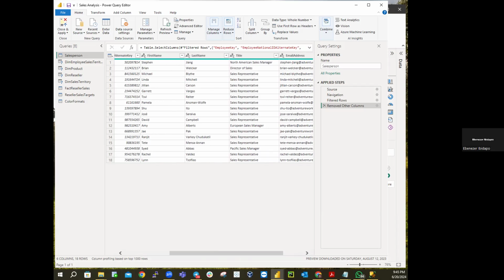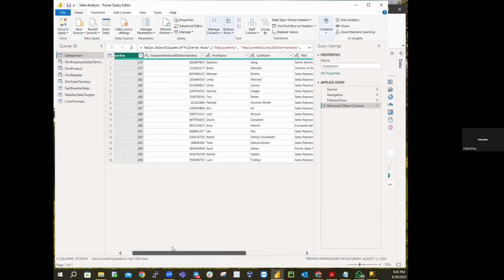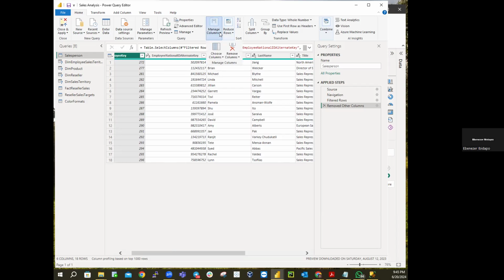Okay. The next thing we want to do, I look at this thing. Sorry, sir, I have a question. Please go ahead. I noticed that when we click manage columns, there's also remove columns. Yes. If I wanted to remove any column, I will go to remove columns. Under remove columns, you have remove columns and remove other columns. We will get to where we make use of it. I will demonstrate it. Okay, sir.